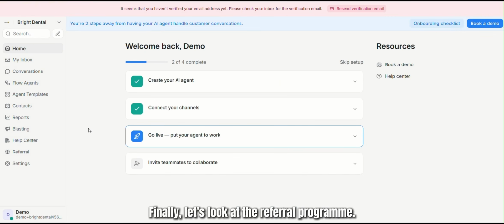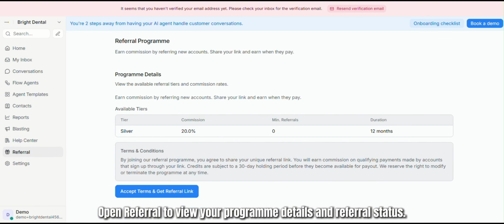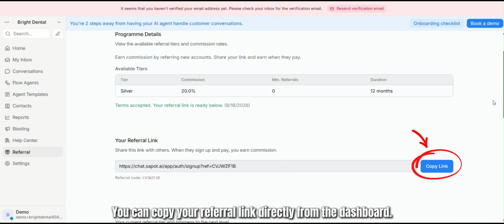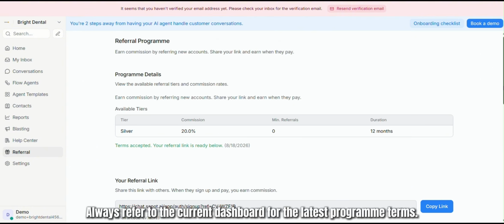Finally, let's look at the referral program. Open Referral to view your program details and referral status. You can copy your referral link directly from the dashboard. Always refer to the current dashboard for the latest program terms.